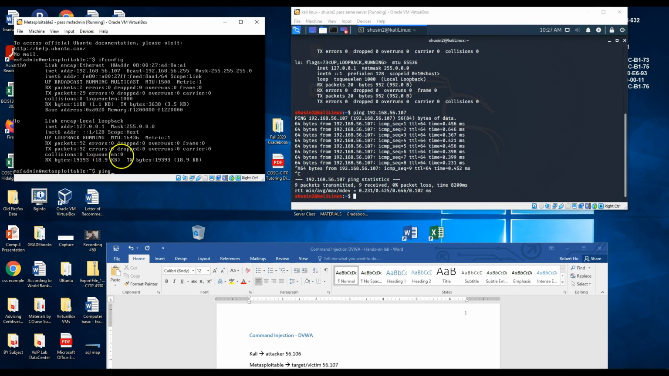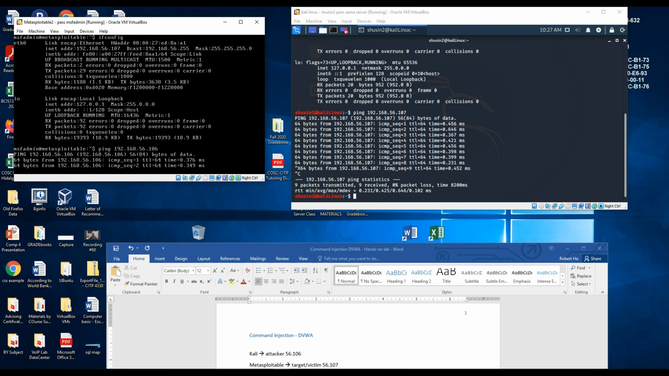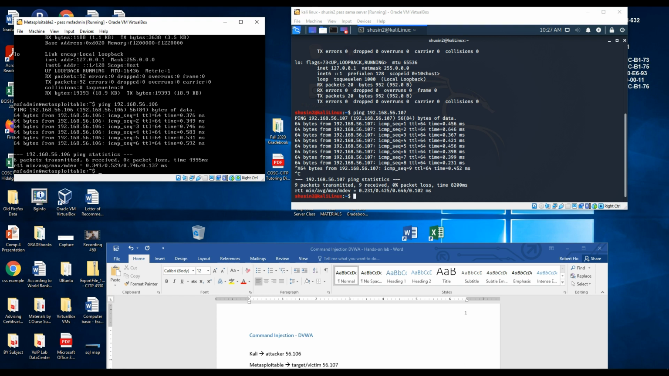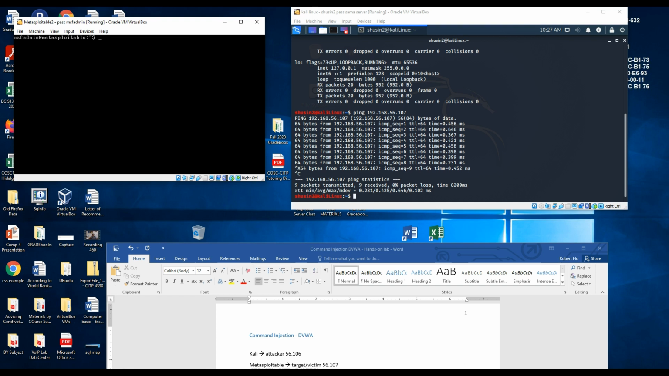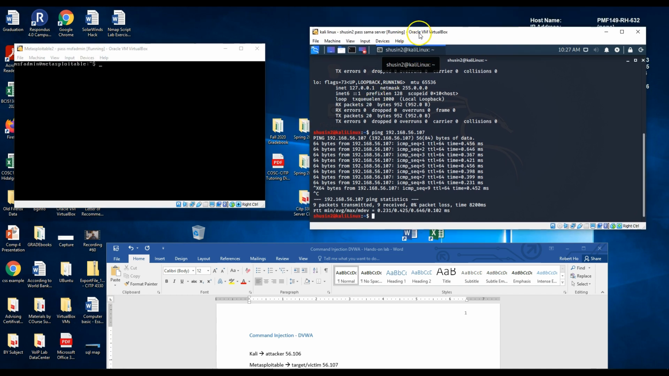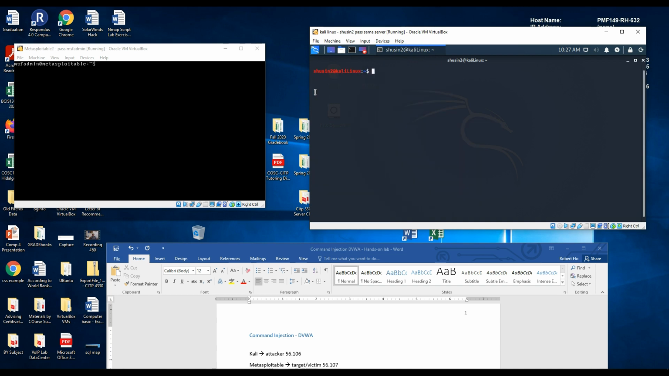Now from the Metasploitable, I'm going to ping 192.168.56.106, which is the Kali Linux, the attacker machine. There we go, the ping is also successful. I'm going to close this and clear that. Notice that my Metasploitable can ping the Kali Linux and my Kali Linux can ping the Metasploitable. So we are okay with the infrastructure.